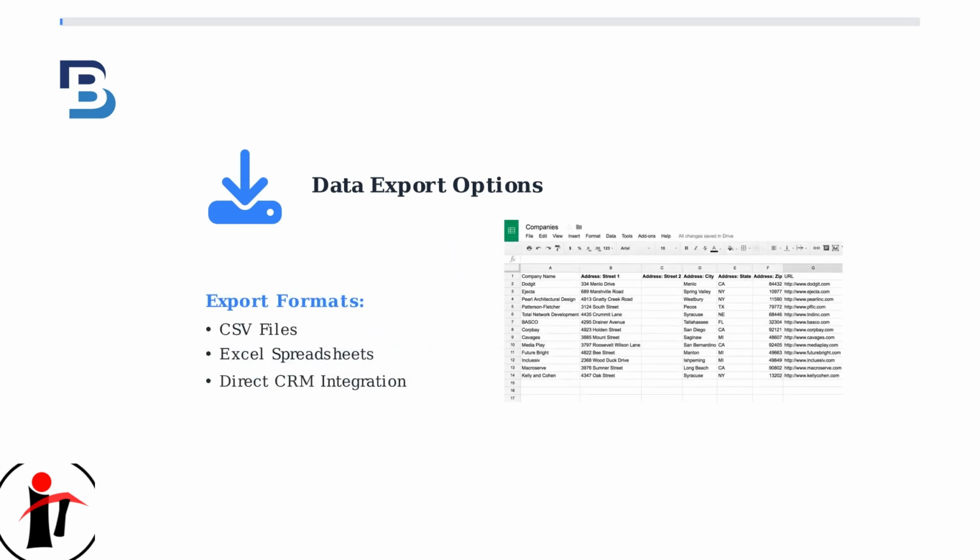BatchLeads offers multiple export formats to fit your workflow. Export to CSV files for easy CRM integration, Excel spreadsheets for manual management, or use direct CRM integration with popular platforms to automatically sync your cash buyer lists. With BatchLeads filtering and export capabilities, you can efficiently build targeted cash buyer lists that match your specific investment opportunities and market focus.